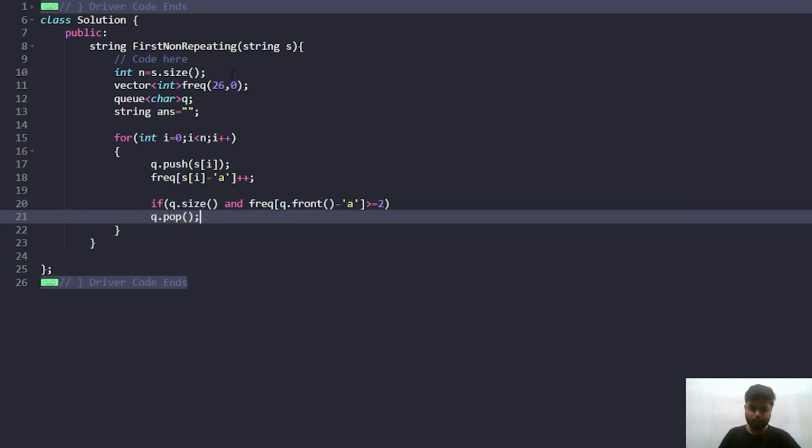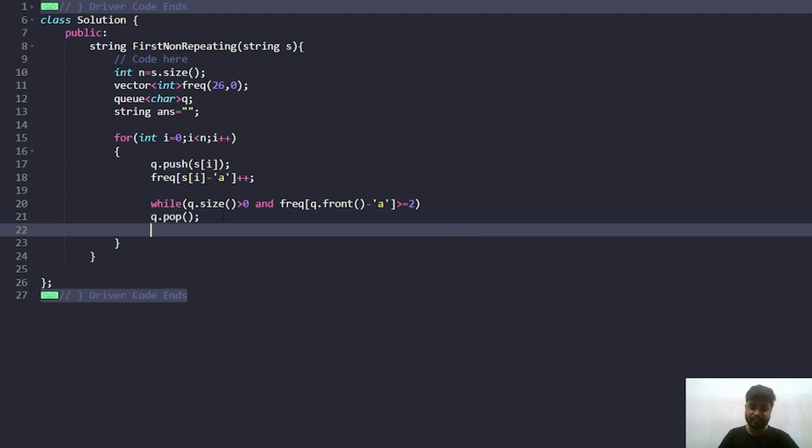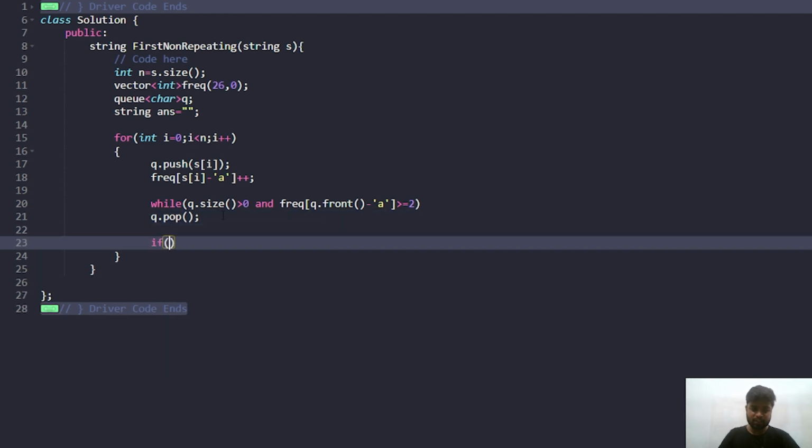But will we do it just one time? No, we can do it several times as long as the queue has some elements inside it. So we will not write an if statement, we'll instead write a while statement, because we might need to do it again and again for several characters that are repeating. After coming out of this loop, if the queue size equals 0, in that case the queue becomes empty.